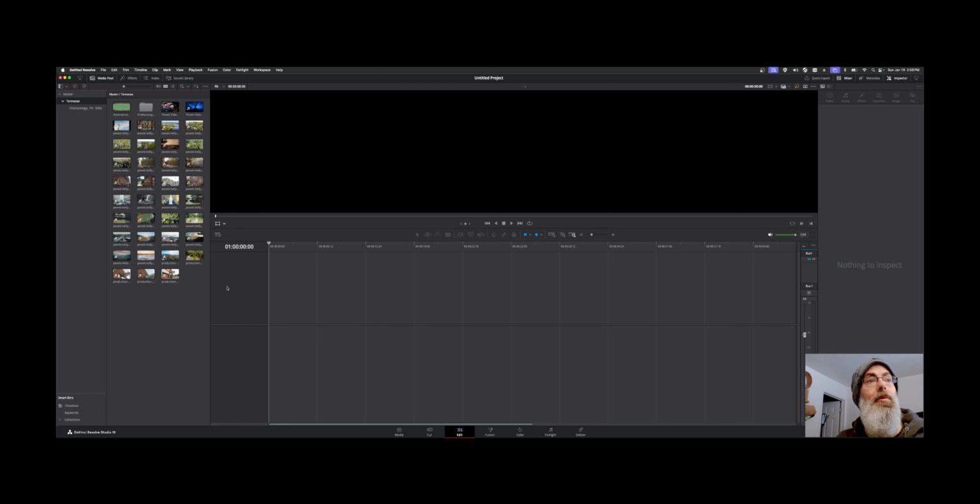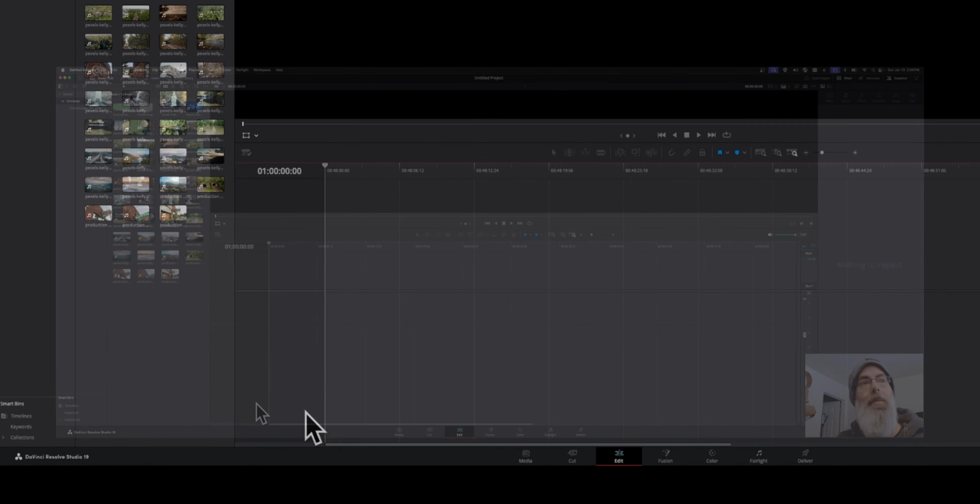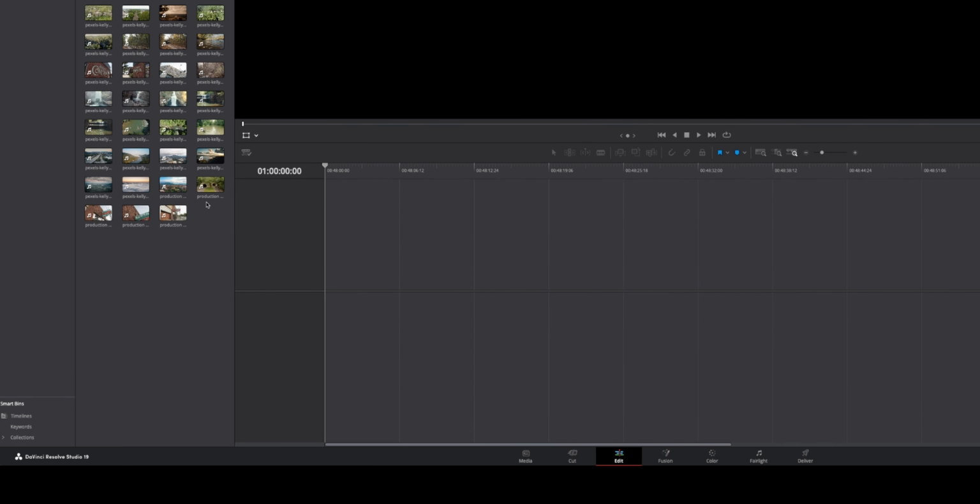So you could do that a few ways. You could drag a clip, and watch when I go to drag it, this area is going to populate and we'll get a little thumbnail right here that says timeline. So that's making a timeline for us based on those clip properties.